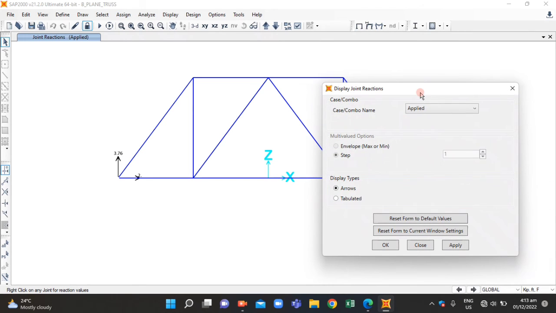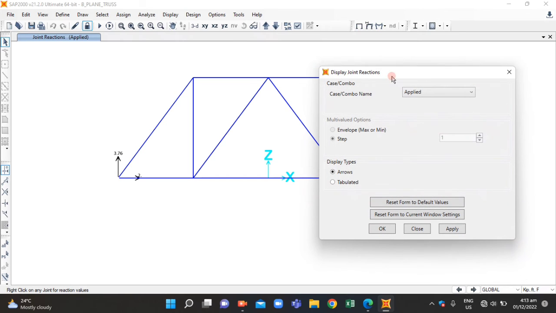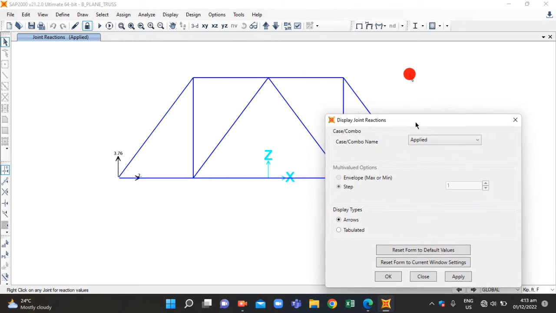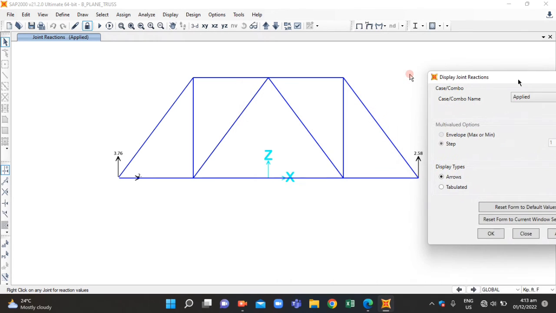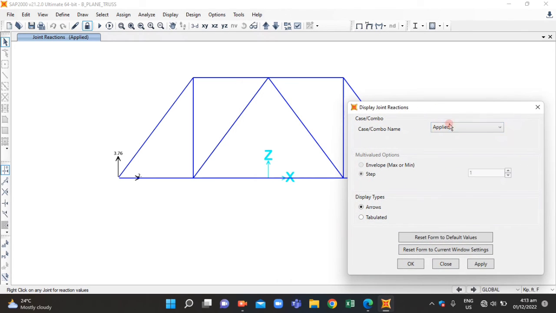Then it's for a load combination. You can see it. So that's how we look at the supports. At the applied load, those are the reactions of the supports. The combination is a lot bigger, combining the loads from the applied and dead load.